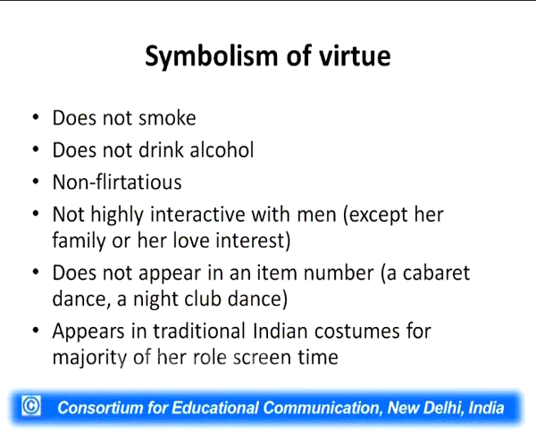With regard to the symbolism of virtue, how it is manifested: women will not smoke, they will not drink, they will be non-flirtatious, they will not flirt in the film, they are not doing any kind of item numbers, the costumes which they are wearing will be traditional in nature, and they are not interacting with men. So this kind of symbolism with regard to the virtue of the female that will be portrayed in the film is associated, and all these things you can see on the screen as well.